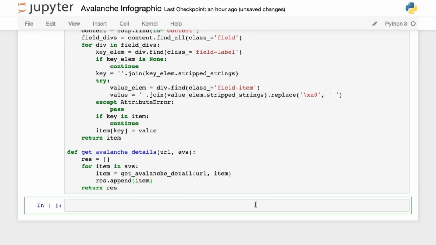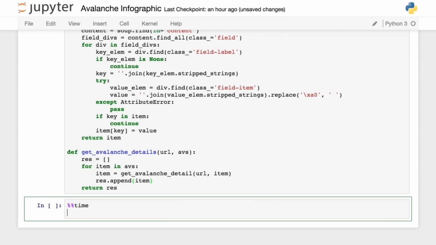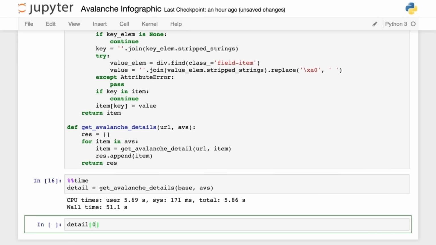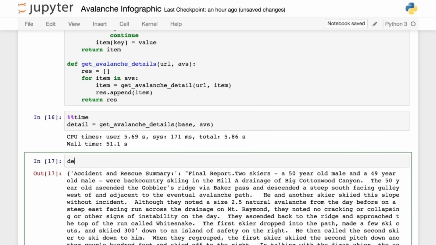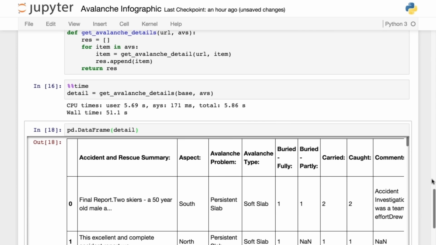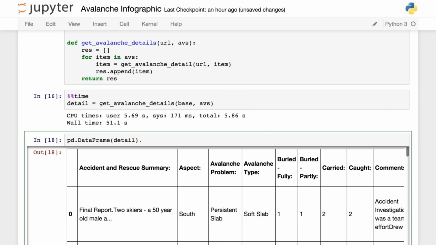Looks like that should work. Let's try it out and see. I'm going to use the cell magic time to see how long it takes. Typically this takes around 2 minutes or so to crawl the whole website. So get avalanche details, and we're going to pass in our base URL and the avalanches that we crawled. Looks like we might have success. Let's throw it into a data frame. We've got a list of dictionaries. We can simply throw this into a data frame. Cool. So I'm going to save this to CSV, and I'll put it in temp ava-raw.csv.